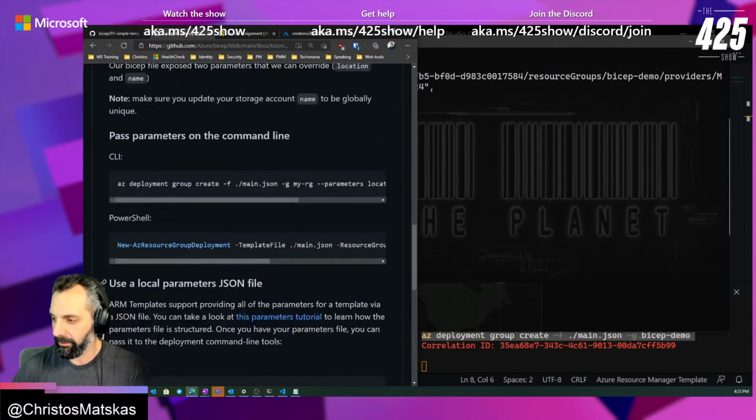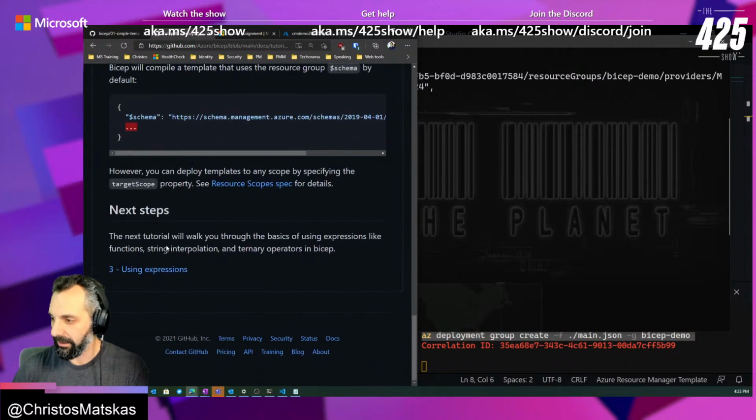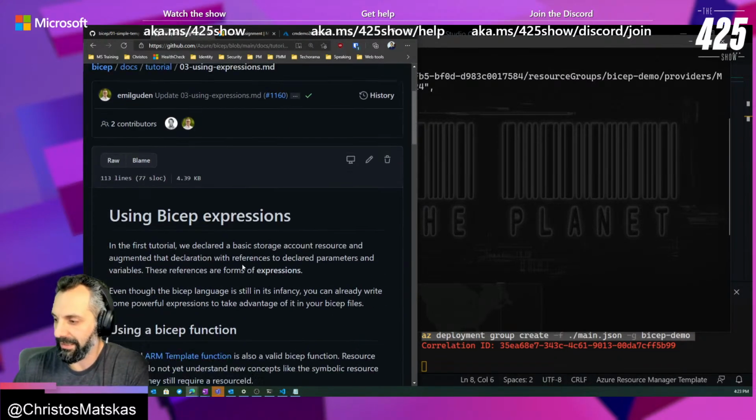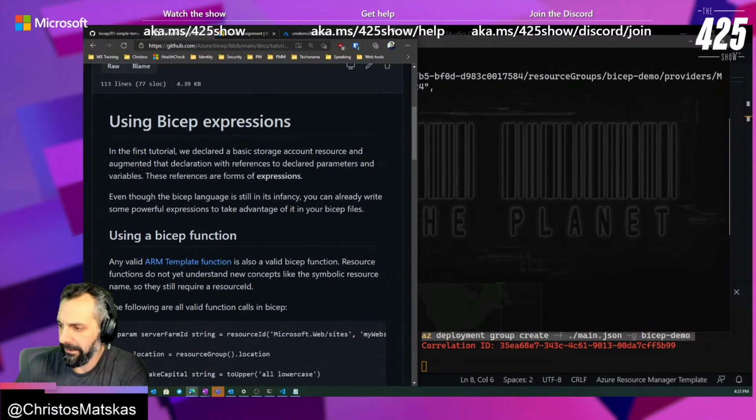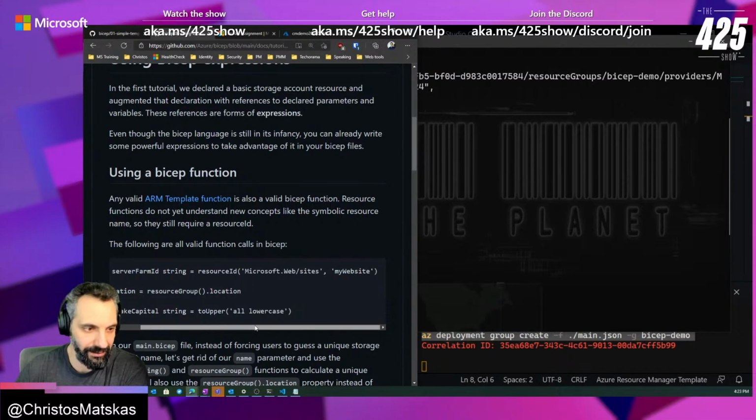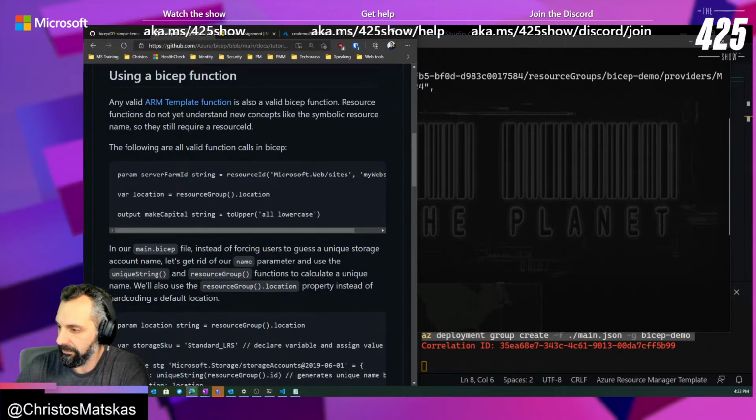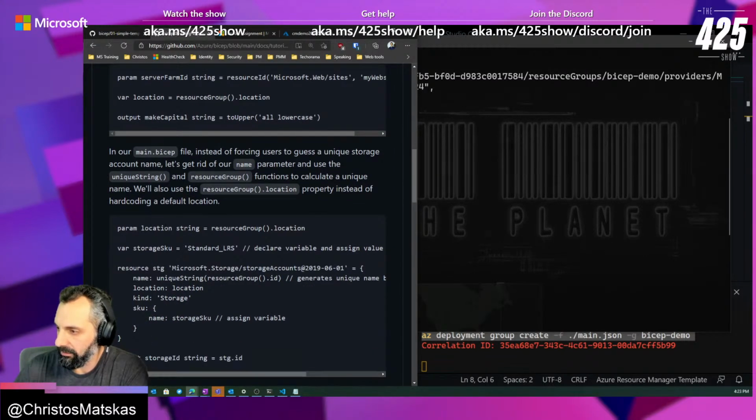Deploy. So you've done the deployment. Now you're doing great here, apparently. Using expressions. I don't know what expressions are in Bicep. What are they? Any valid ARM template function is also a valid Bicep function. Oh, you can write code. Nice. So location is that. Output makes string to upper. Okay. So what do we do here?